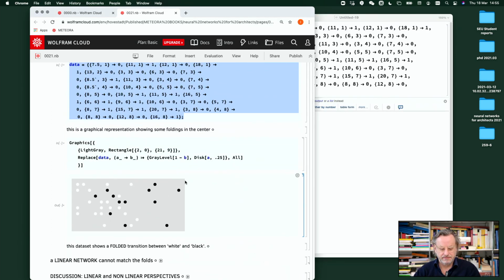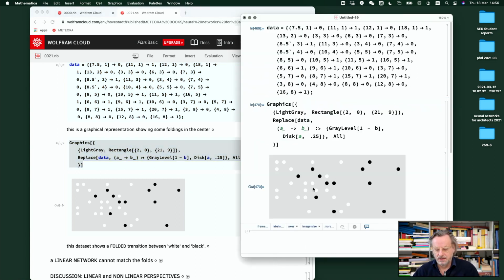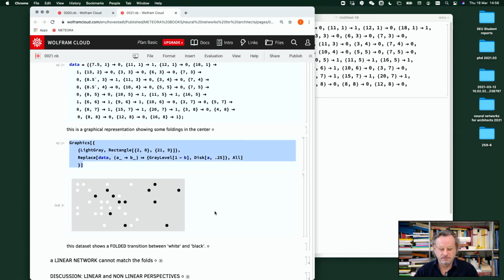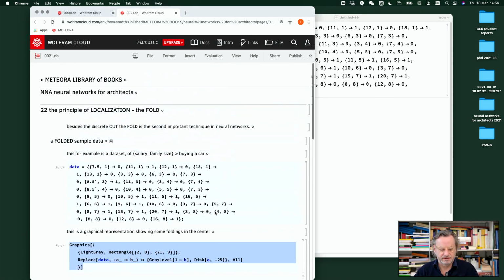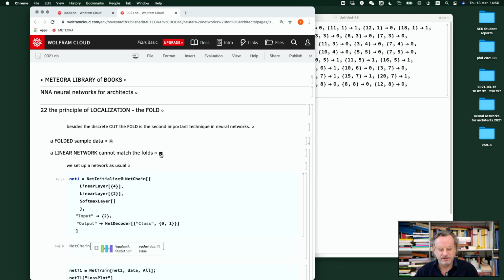And you see in the graphics here, this is clear, this is clear, here it is folded, non-linear, somewhat complicated. So now let's have a look at how neural networks with linear layers work on this data. What is the behavior? Now we have a linear network. It cannot match this fold.